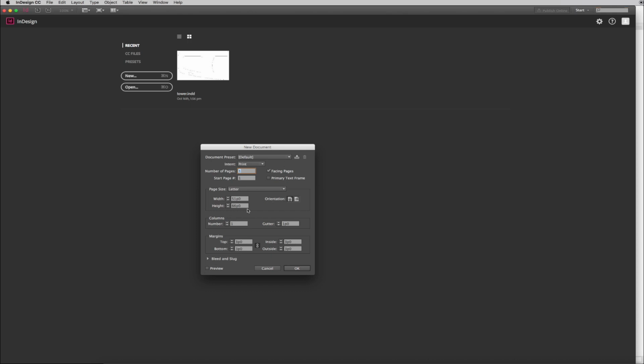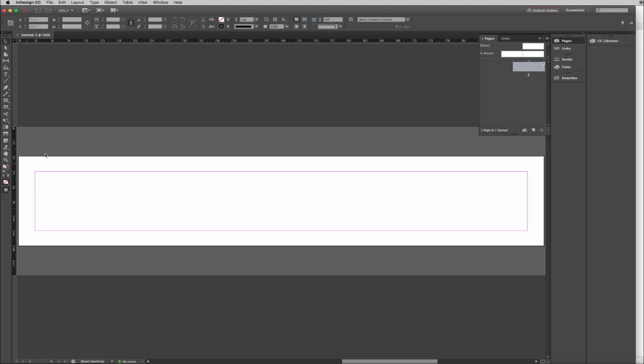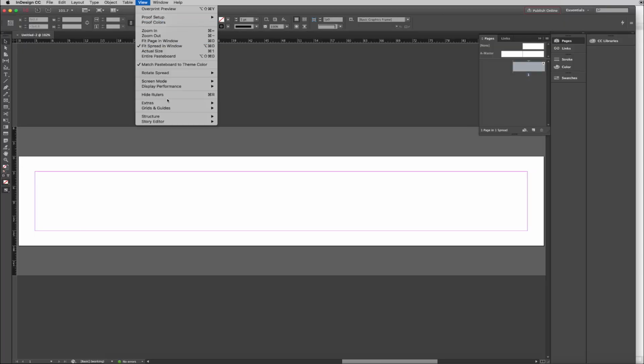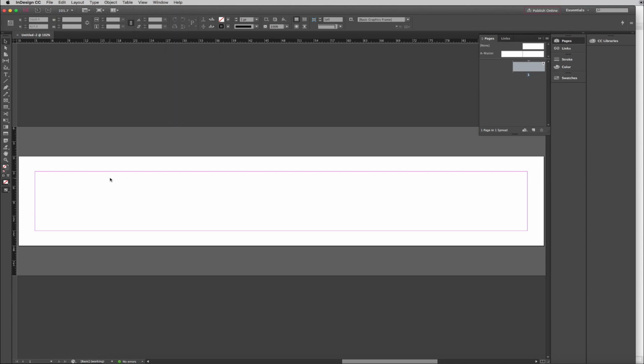So since my model is 13 7/8 inch long and 1¼ inches tall, I'll make my document 16 inches wide and 3 inches high. And then click OK. Now, if your rulers aren't visible, just click View, and here it would say Show Rulers. So just make sure they're turned on. Also, make sure that your rulers are showing inches and not another unit of measurement. The easiest way to change that is just to right click and click on inches.